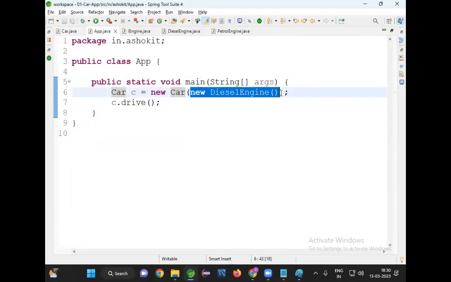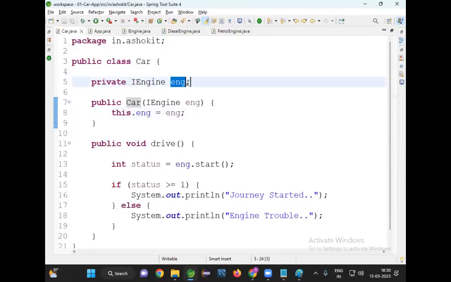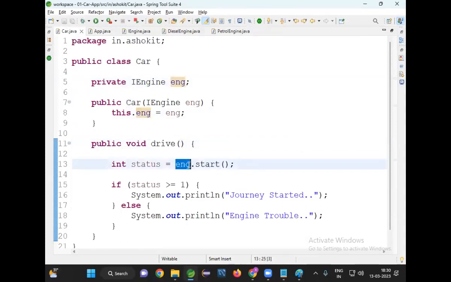What is the meaning of that? I am passing diesel engine object as a parameter. That object will be stored into the eng variable. When I call the drive method, eng.start, what will be there in the eng? Diesel engine.